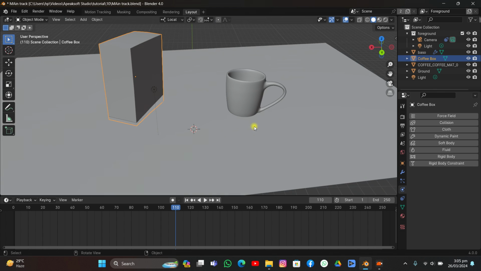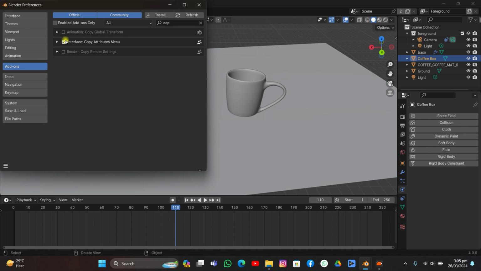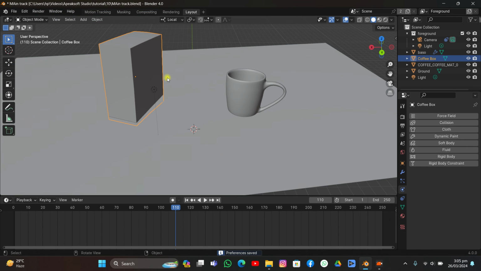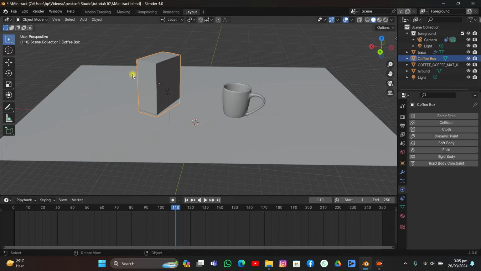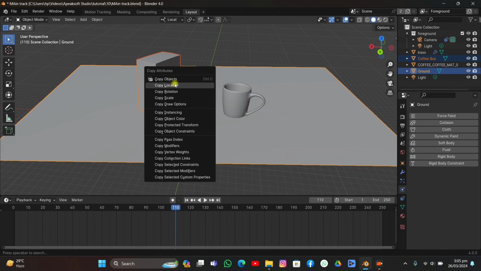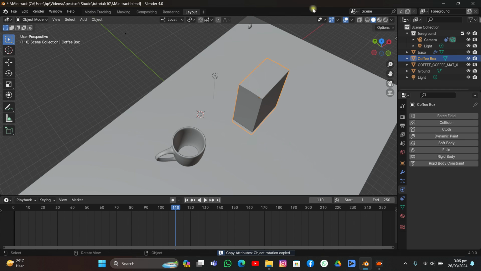No. In order to get a perfect rotation as the plane has, you need to come to Edit, go to Preferences, go to Add-ons and search for copy. And here we have the Copy Attributes menu, and this is very useful. Let me just show you how to use it. In order to have the same rotation, location and scale as the plane has, you need to first select the box, then the plane, then hit Control C. You will get so many options. First, you will have just copy object, but now we have so many. Click copy rotation, and you will have the same rotation as the plane has.